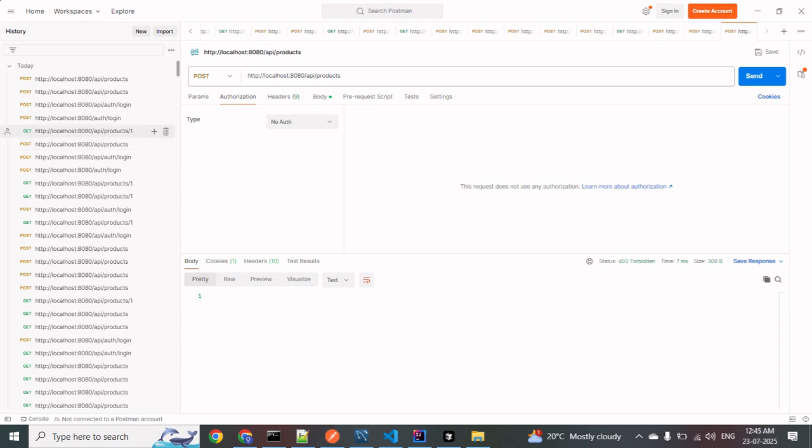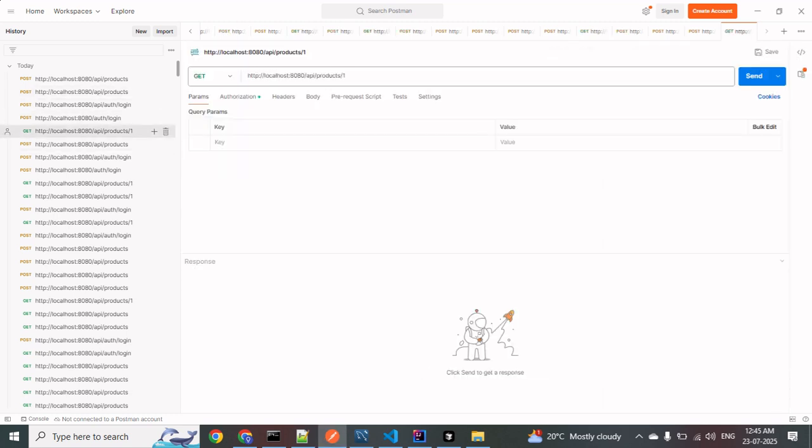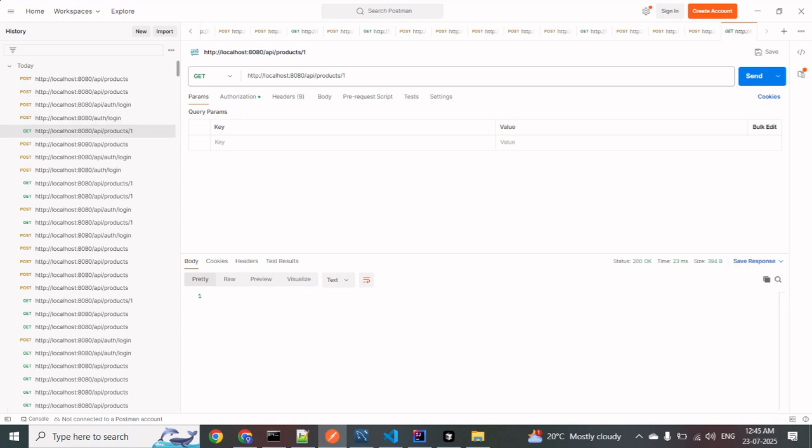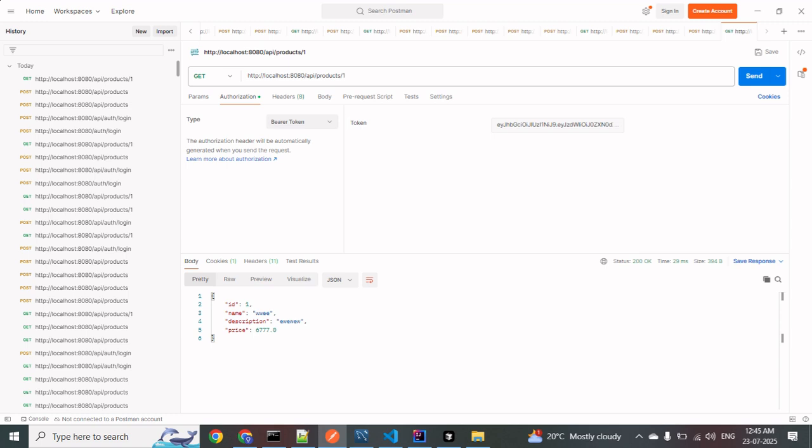Nice. So let me test the get product API. Cool. I just passed the authentication bearer token, and I got the product.